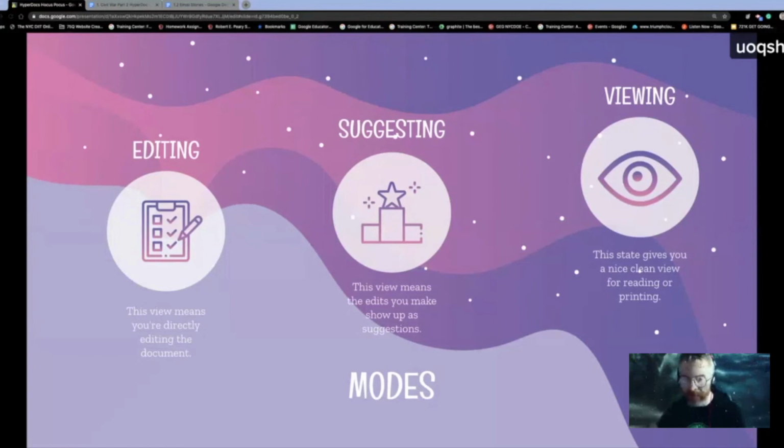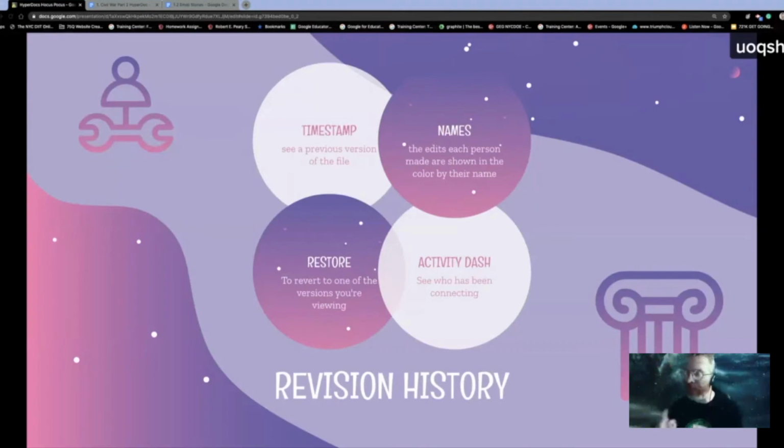You can be in editing mode. You can simply add suggestions for whoever's document you're working with, or view it. And then revision history that I'm going to spend a little bit of time on, because this is a magical thing. Your work is never lost. It's there. You can always get it back. And amazingly, if somebody else messes something up, you can figure out who did it.